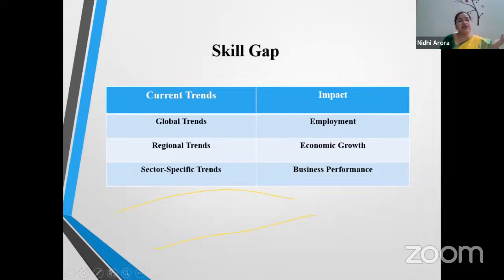And if we look at the current trend in respect to the skill gap, what is it? Global trends: according to the World Economic Forum's Future of Jobs report, if you read that report, many industries face skill shortages in areas such as data analytics, artificial intelligence, and cyber security. Right? So we need skill development. Then, if we talk about regional trends, where we are focusing on developing countries, there may be a gap in basic skills such as literacy and numeracy, which hinders workforce participation and economic growth.